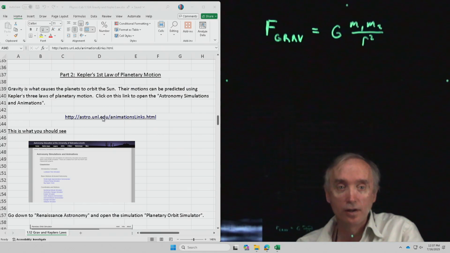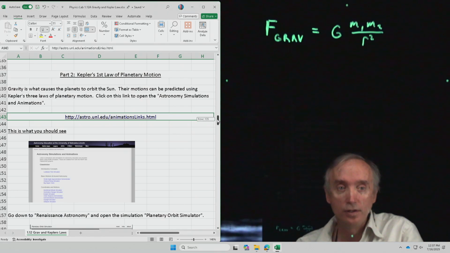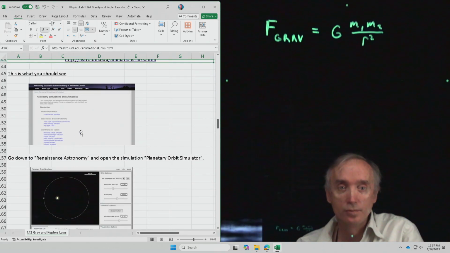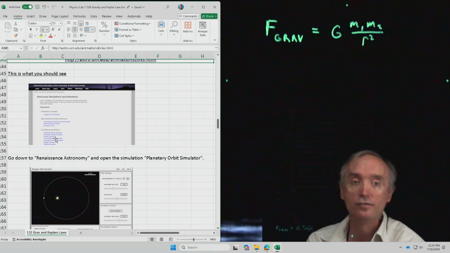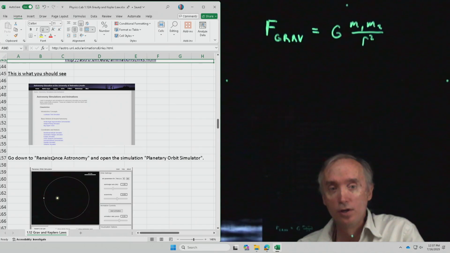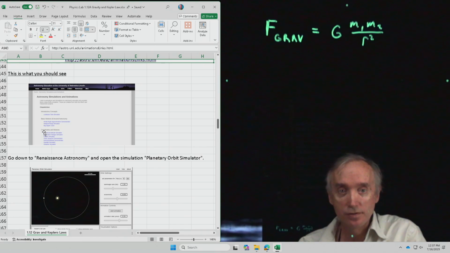And the first thing you do is click on this thing right here. And then when you do, you're going to be transported to this website. If you scroll down, you will see that there are lots and lots of different kinds of simulations on astronomy that you can look at. But you're going to go down to where it says Renaissance Astronomy. One of these major headings is going to be entitled Renaissance Astronomy. Then go down to the sub-headings and click on Planetary Orbit Simulator.